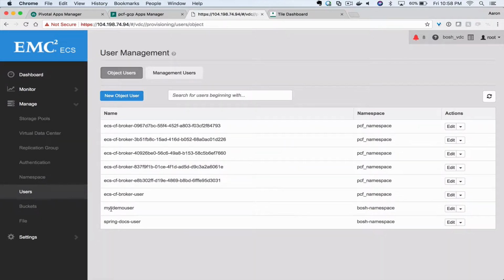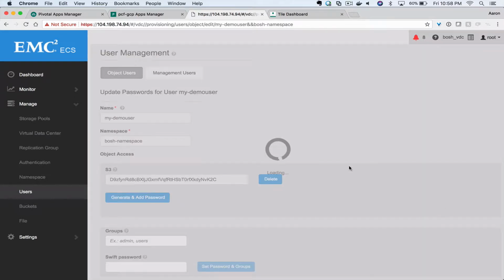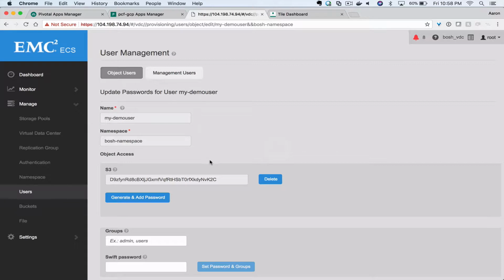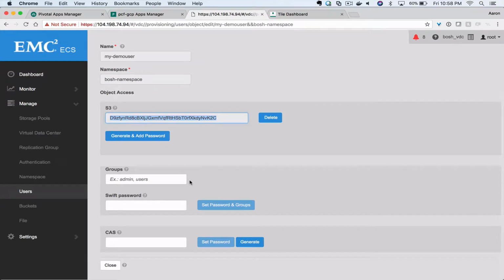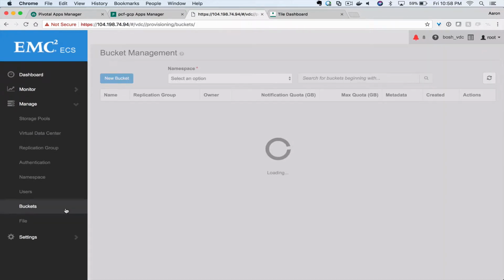Let me check out my user that we created. I created a demo user. I'll go take a look at that user real quickly. I'm just going to copy the password out. We'll take a look at the settings real quick. Looks good.